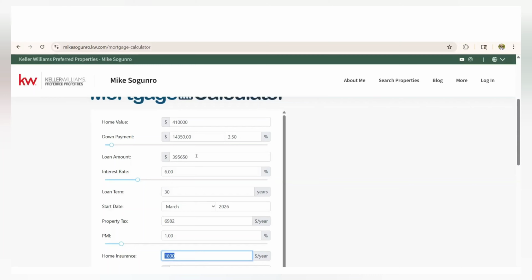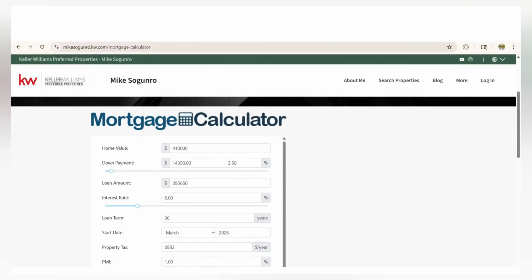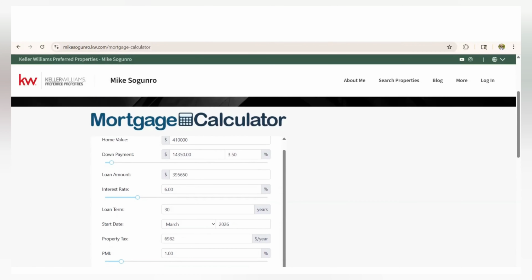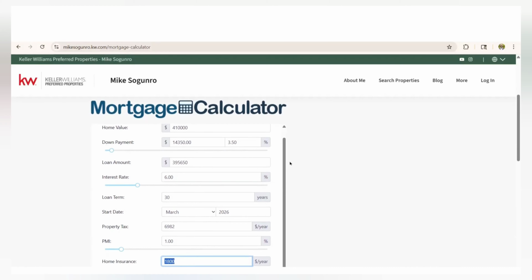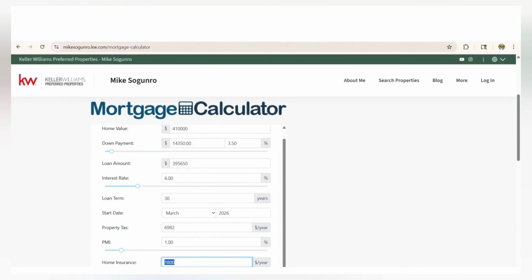Those are the main pieces you need to know when calculating your monthly mortgage, including down payment, earnest money, taxes, insurance, and HOA fees. Knowing these numbers ahead of time will help you budget better and make smarter decisions when buying your home.